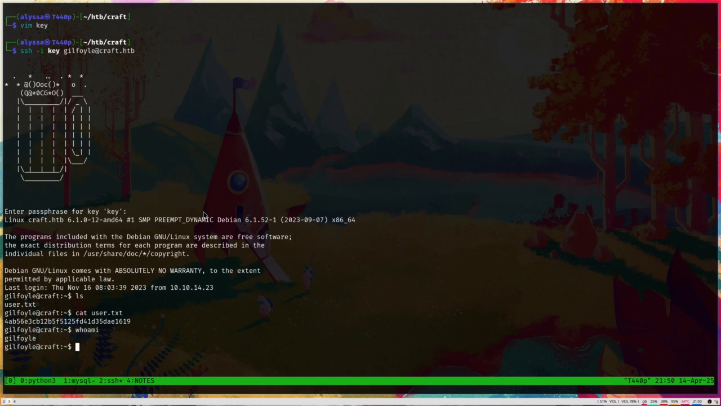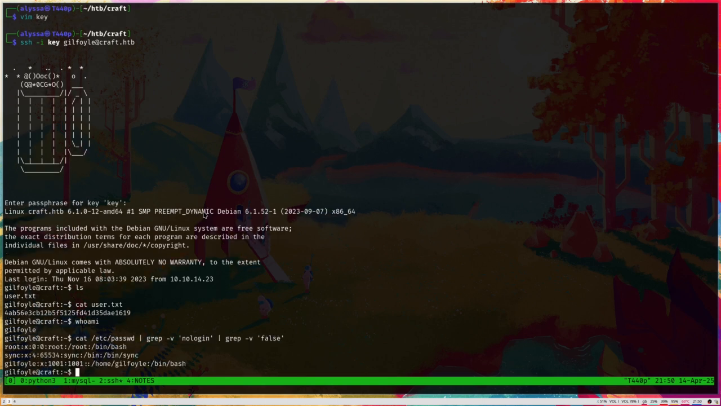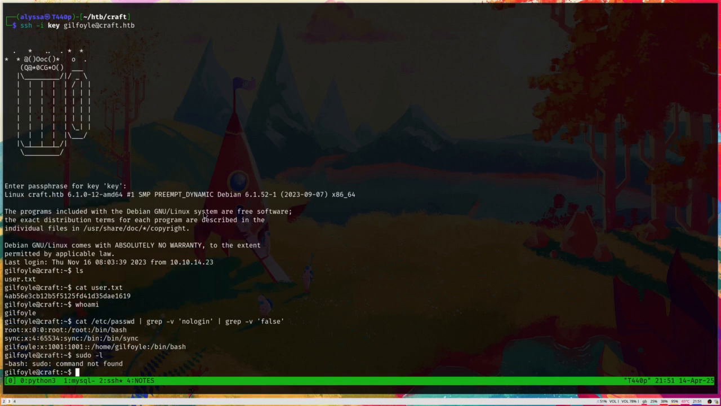We can see we are Guilfoyle. We can do the same thing by listing the users. No login, false. And yeah, we can see that we're the only user apart from root, and root is enabled. It does have bin bash. Now let's see if we've got any sudo permissions, and it looks like sudo is outright not found. So it looks like sudo is just literally not installed on this machine and we can't use it to do anything.